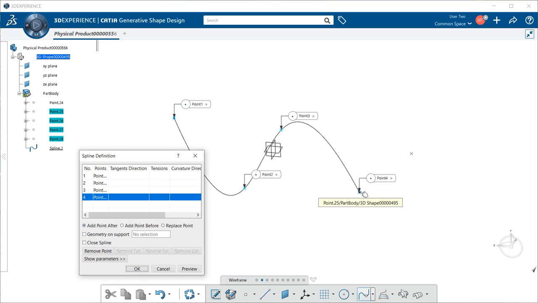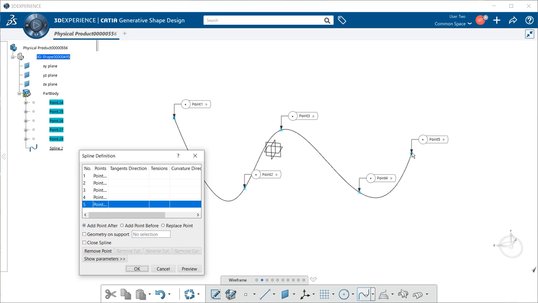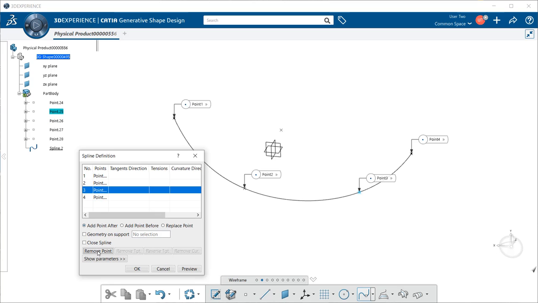Now as I'm selecting these, notice just below this box here we have add point after, add point before, and replace point. As I'm selecting these, the button add point after is selected. So every one I select is added after. Now what I mean by that is if I go ahead and select within the box and highlight, say, point 3, and I want to remove that point, I can go ahead and select remove point. Notice the spline is now a different shape. The point is removed from the spline, but it's not deleted from our part.